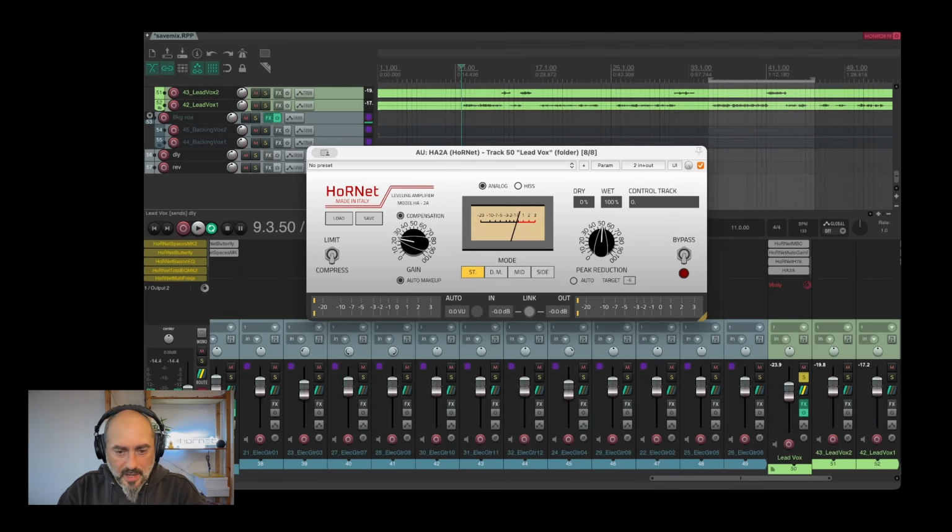And here we are, but this is gaining too much in level. So I will turn down the output level.